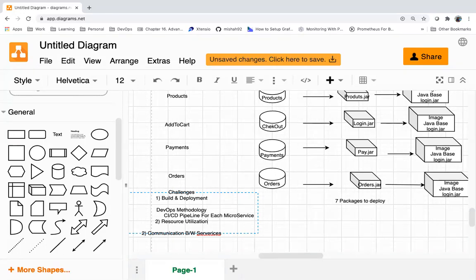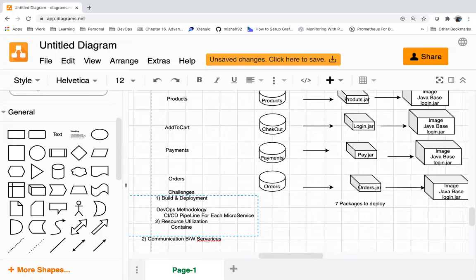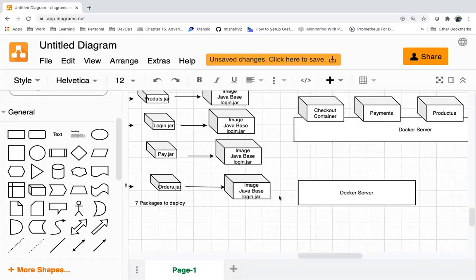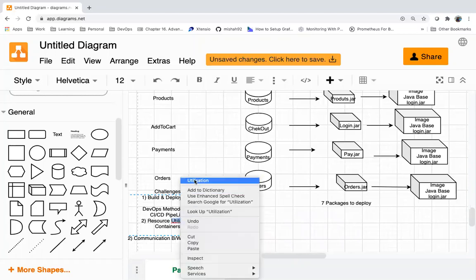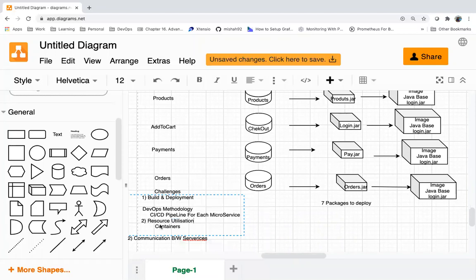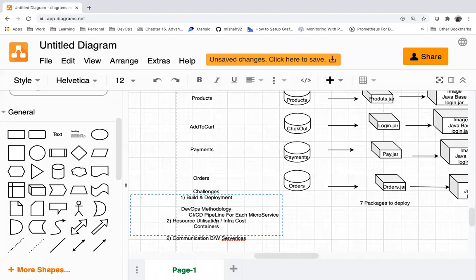Resource utilization or optimization, we are achieving using containers, right? Instead of having multiple servers, within the given infrastructure I'm trying to maximize my resource utilization and reduce infrastructure cost. We are achieving this using containers.